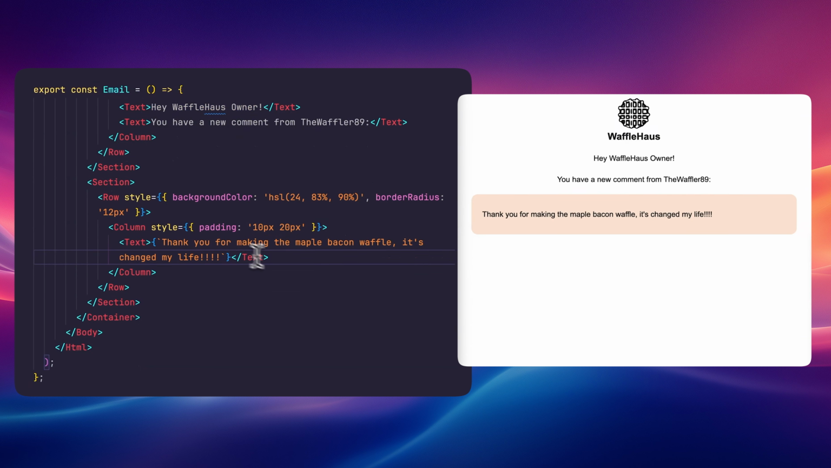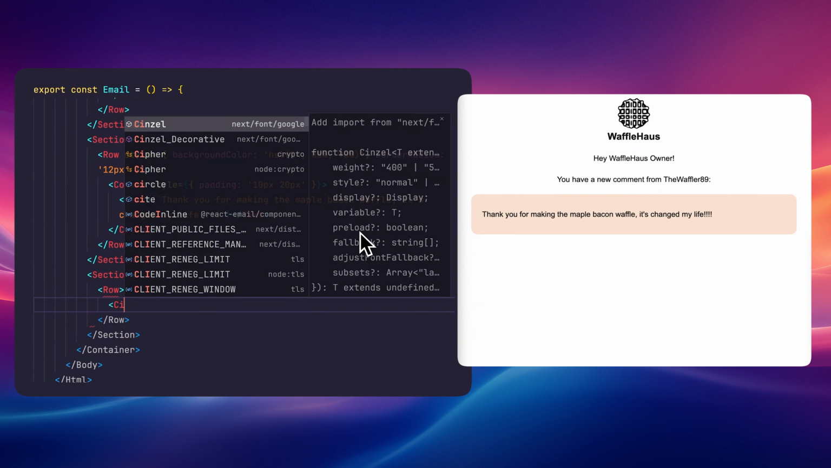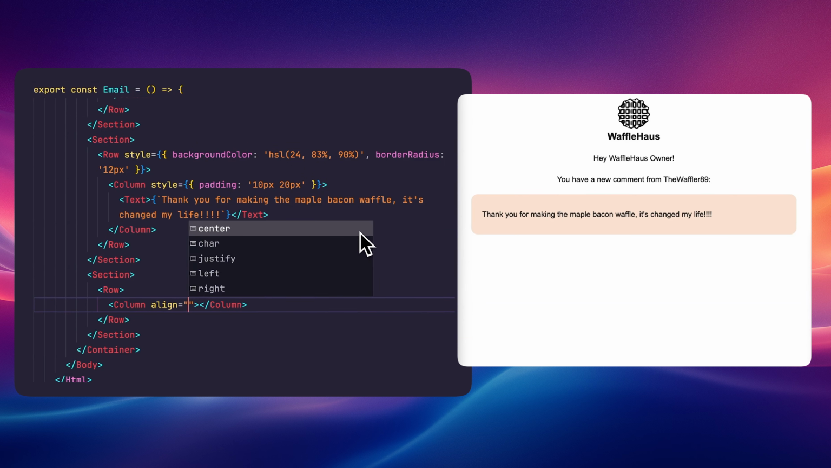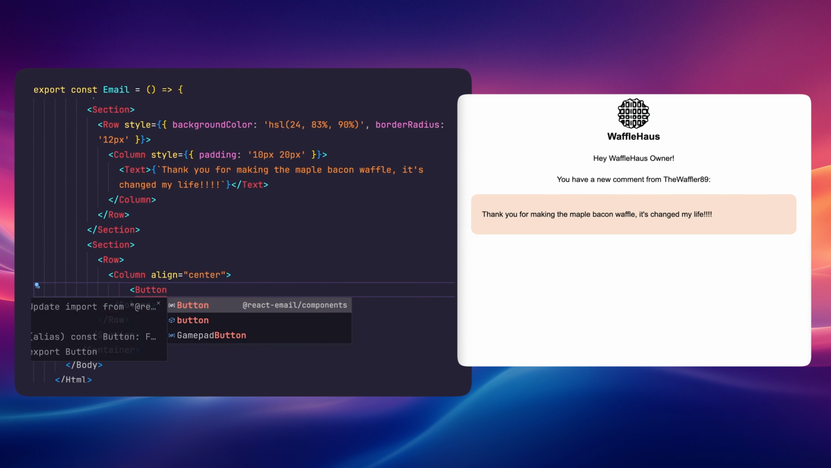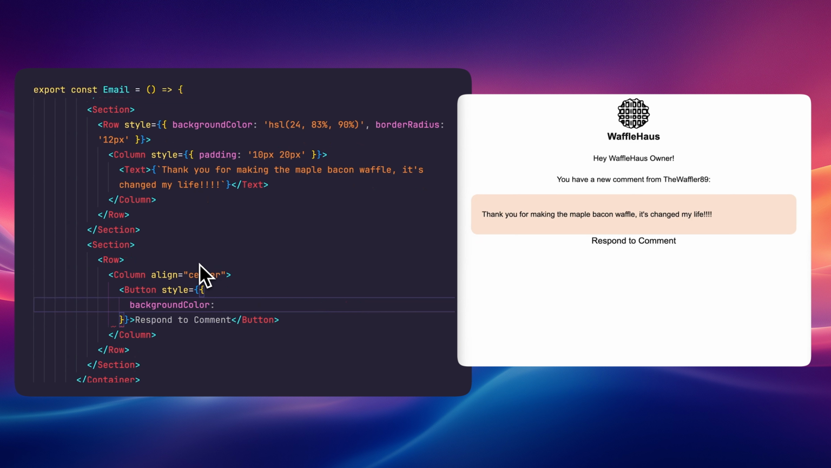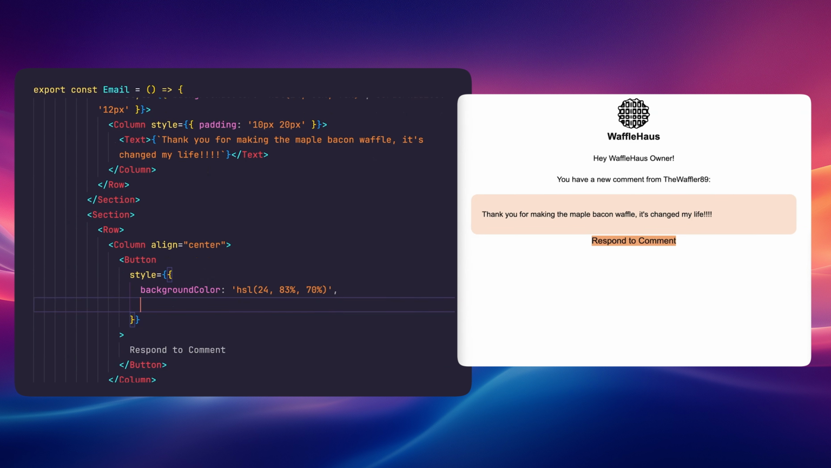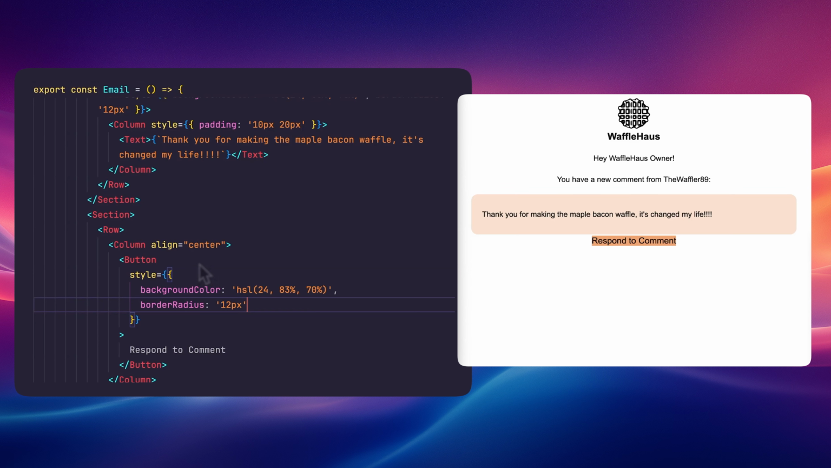So maybe there's a call to action in this email where what I want them to do is respond to the person's comment. This is where I'm going to pull in the button component from React email components. And for right now, I'll just say respond to comment. Doesn't look like anything, but we're going to add the styling. Let's add a background color. Now we're going to want to do a couple other things in here to stylistically clean this up.